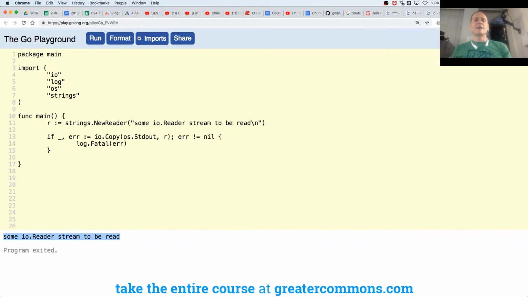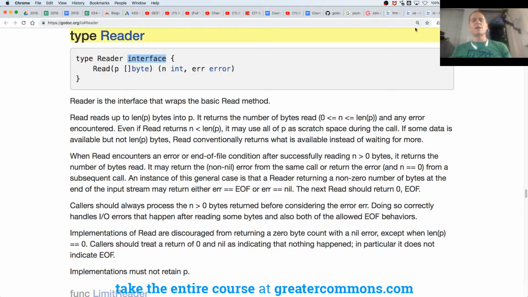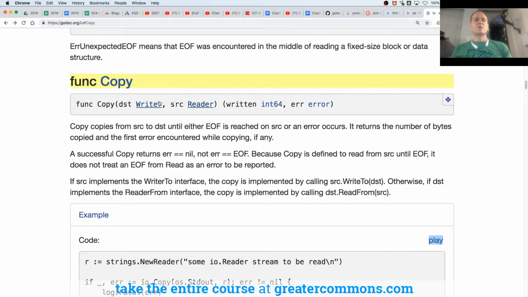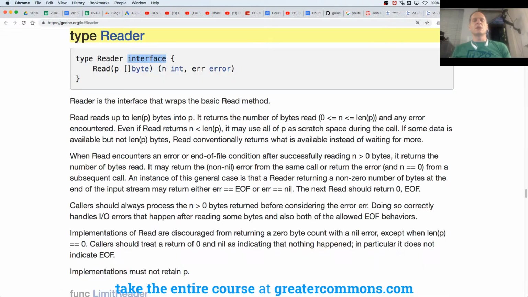And so it brings us back here to this reader. And when we look at the reader, we see that the reader is an interface. And the reader says, hey baby, if you got this method, then you're my type. What is that method? It needs to be a method called Read, which takes in a value of type slice of byte.